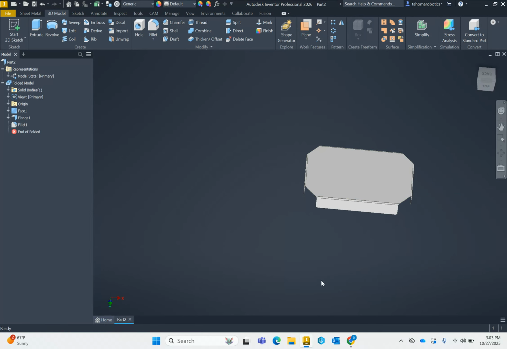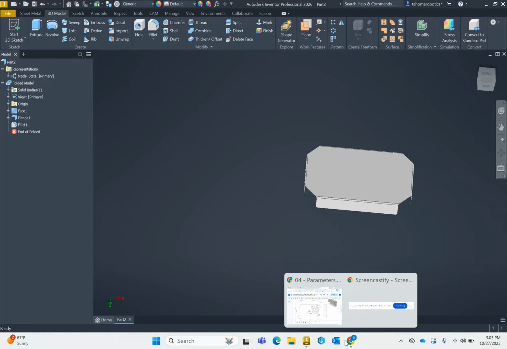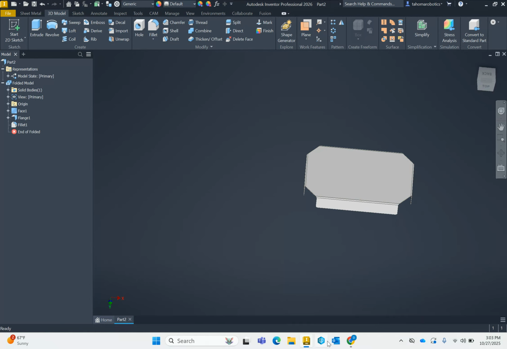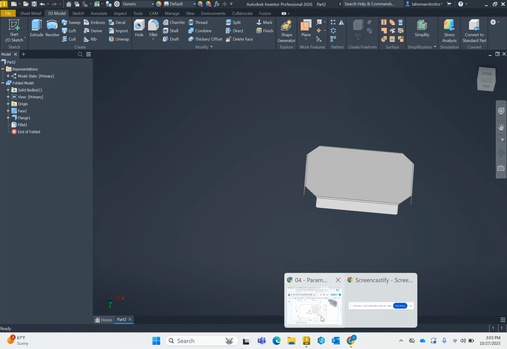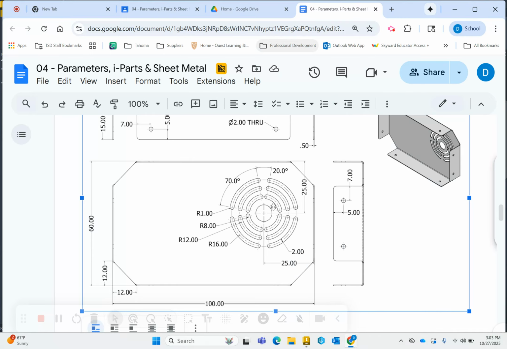The things that are left are basically holes and your vent panel cutout. I'm going to leave that as a little bit of practice for you without the video support. If you do need help, I can help you in person.